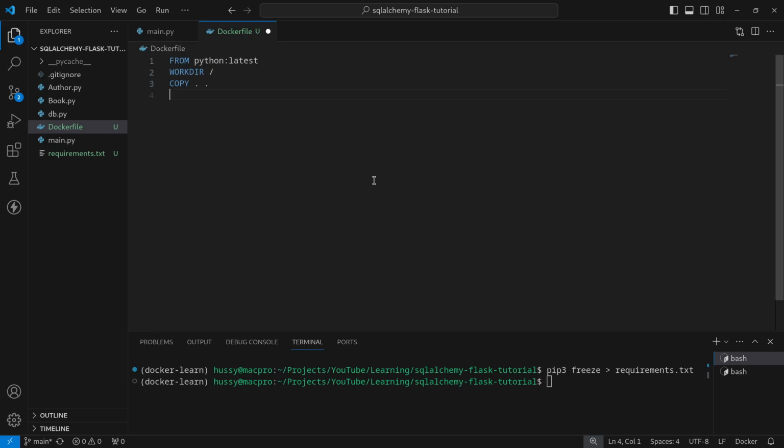For that, I use the RUN command. And then since everything has been installed, I can just tell it to run like so. When the server starts at port 5000, I have to expose it. So now let's build our image.